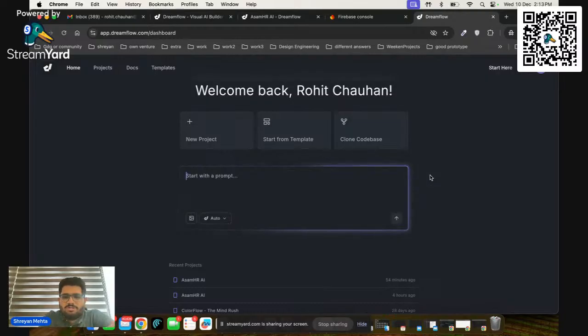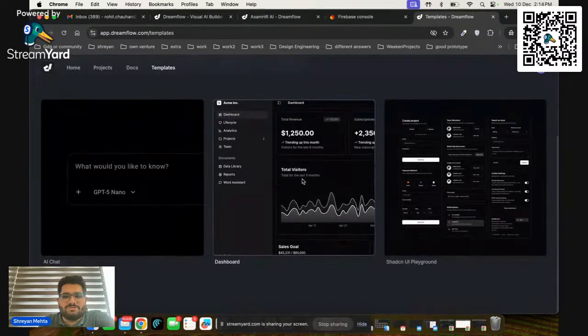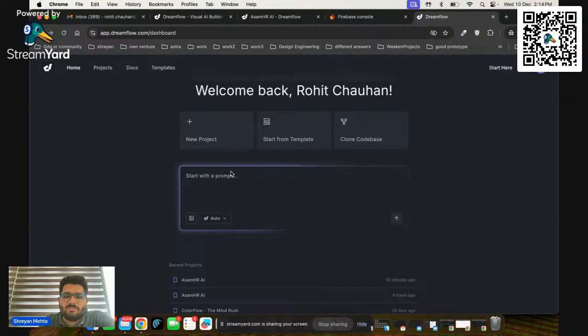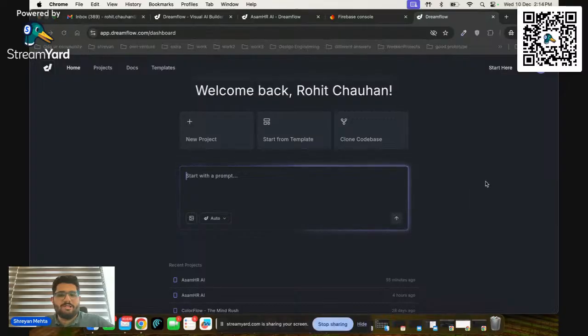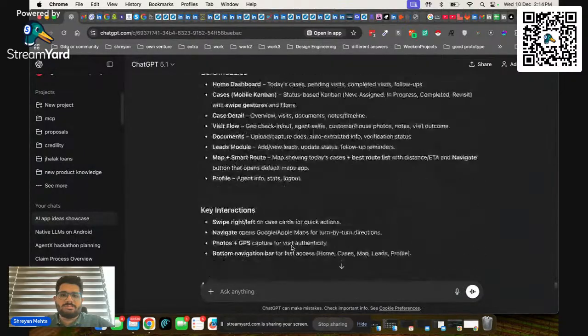Here, once you're on the dashboard, you can clone the code base. We won't go into that part because we want to do it fresh from the vibe coding side of things. You could also start from templates. There are many templates over here, but again we won't take that, because we want to go directly from a prompt. So we are over here. I generated a prompt. This is the prompt.